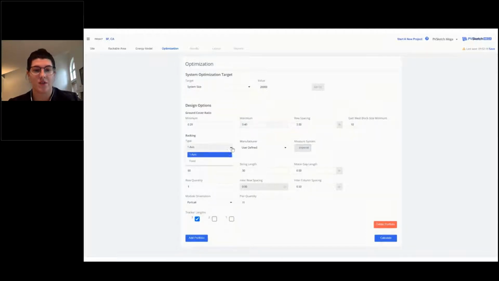And then we have our different racking types, so both fixed and single axis. All user defined allow us to define that table or tracker, and we also have Array Technologies and Nextracker that we've integrated with directly. We define our trackers by total modules as well as string lengths, so we can actually define partial tracker lengths for you when we're optimizing these layout configurations for you.